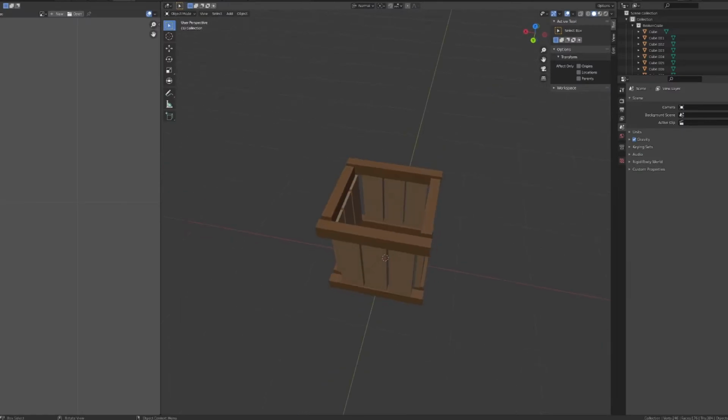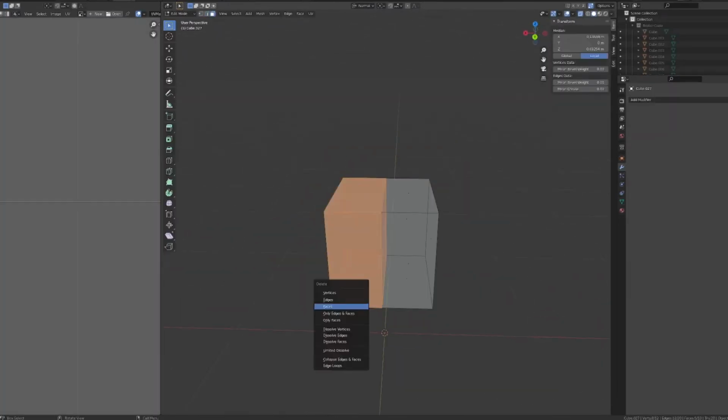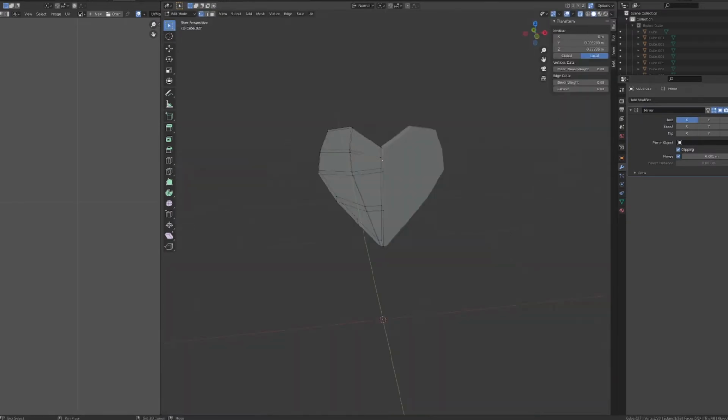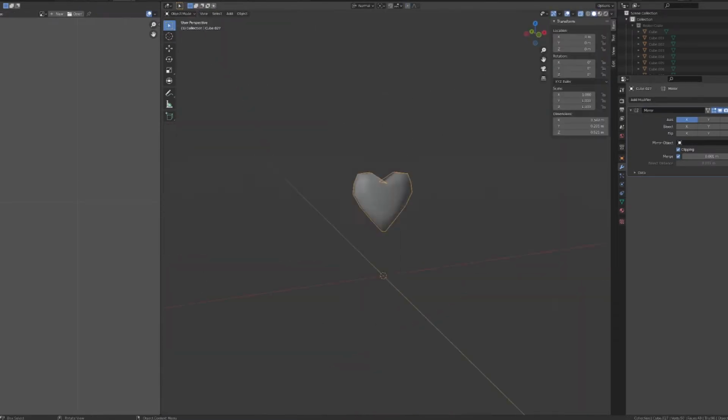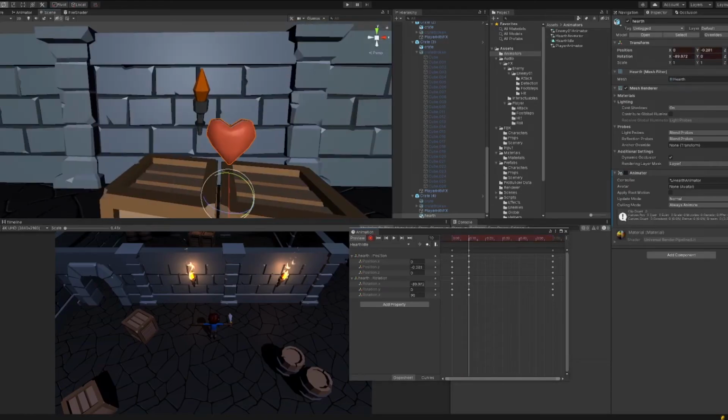The point of making these destructible crates was to have healing objects. So I jumped back into Blender and started modeling a heart object. To match the aesthetic of the game, I made it really low poly, and to animate it, I used the animation tools of Unity. Just a little spin and movement will do the trick.